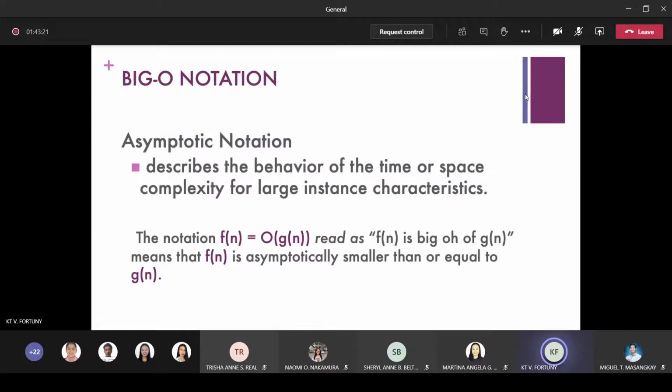So, big O notation is an asymptotic notation. It describes the behavior of time or space complexity for large instances. That's why we discussed the running time of merge sort and insertion sort.